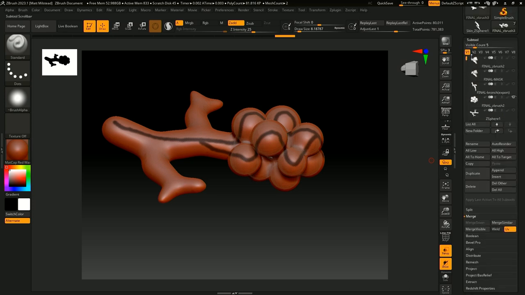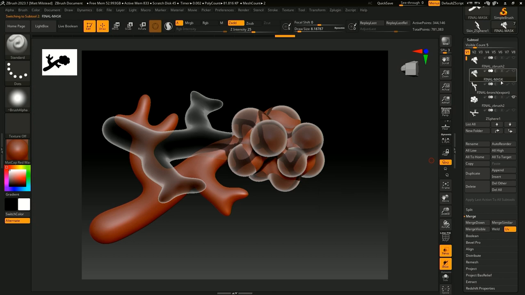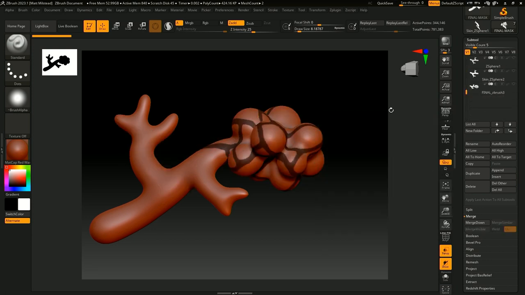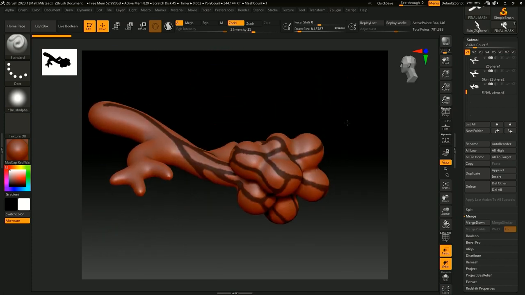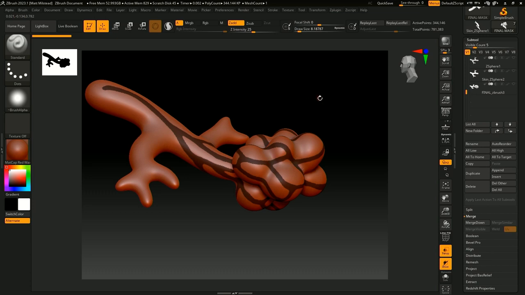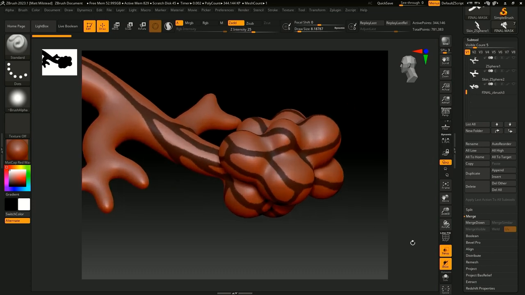So I have a pre-made mask here just to not belabor drawing out all these vessels. Turn that off. Okay, so here I took a little more time and just painted out all this vasculature. It's lovely, it's beautiful. And so what do we do with it now?